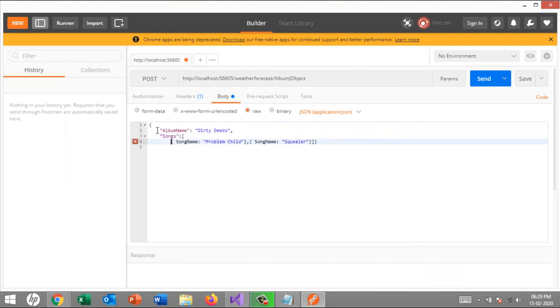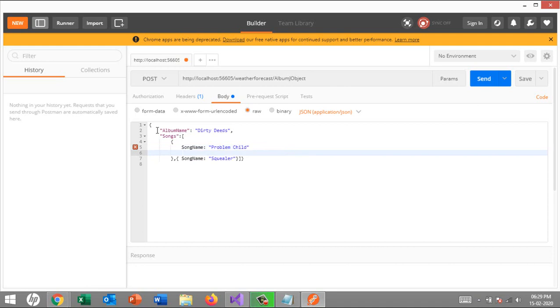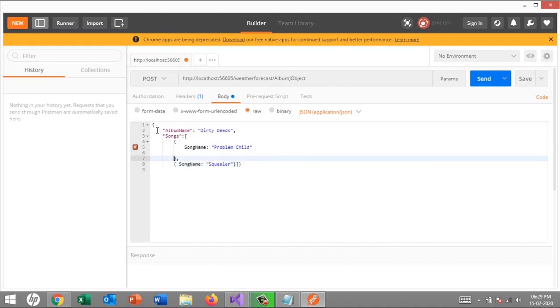So we have an array, song name. If you notice, we have just a single property within the song, right? So this is the array. So here I have to make it in double quotes. So now the JSON is clear.